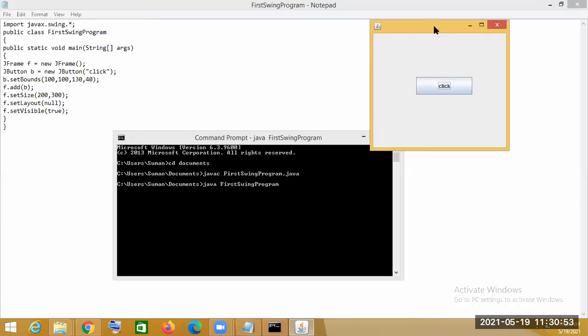So now you see, I have used the Swing program. First, I have imported the Swing package in our program so that we can use the methods of the Swing classes.